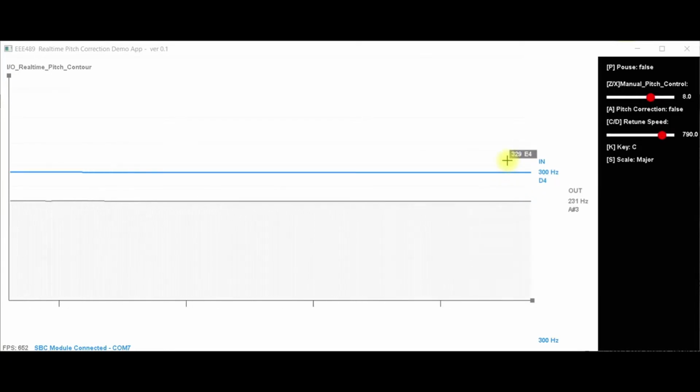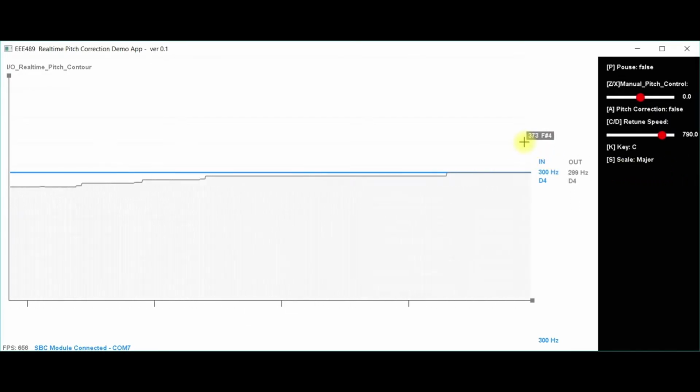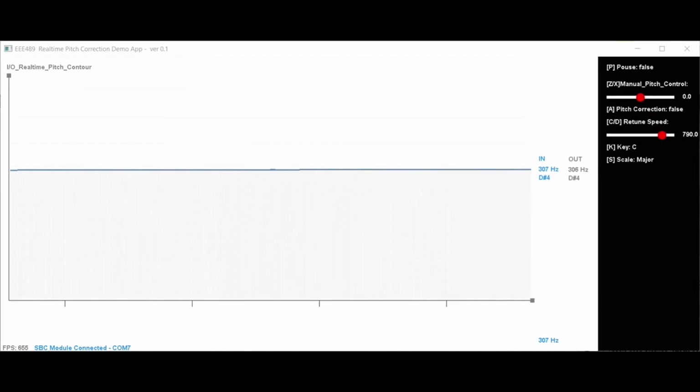So the next thing I want to show is the pitch correction. And to simulate that, I'm going to try to make the input signal something like a D#4, and if I enable the pitch correction, the system should correct that to D4, and it looks like it's working correctly.